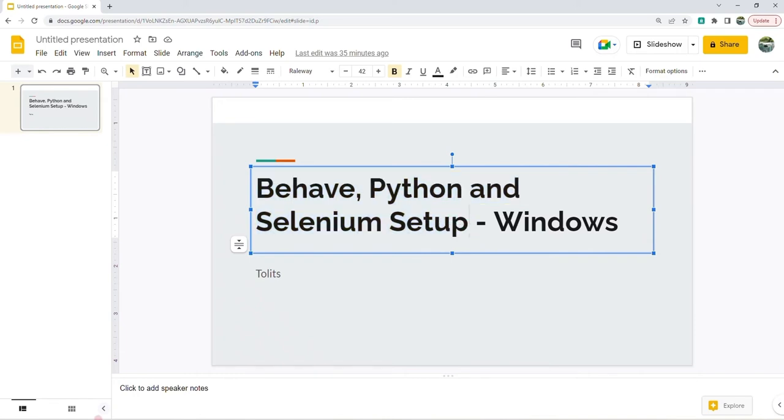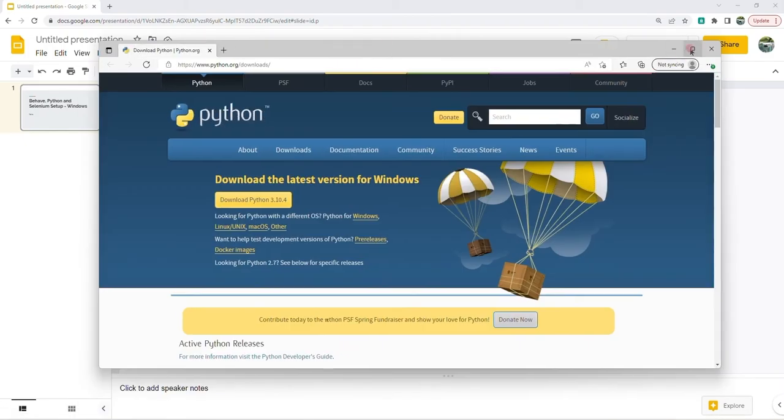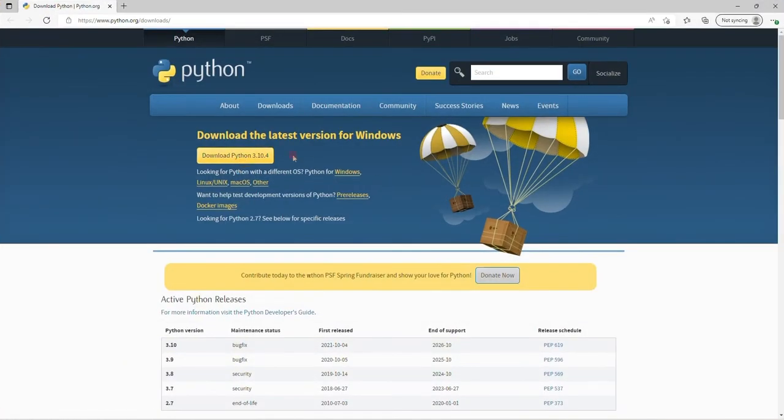So in order for us to start, you have to have a Python application installed in your system. So you can use the latest 3.10.4. So once you have this, we will be using this technology for the rest of the video tutorial for today.